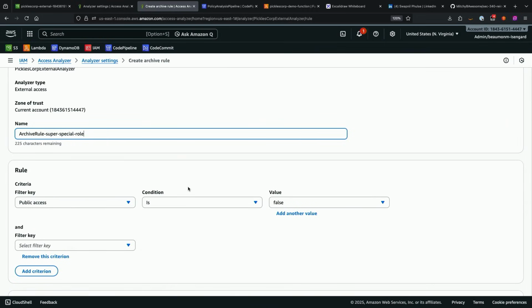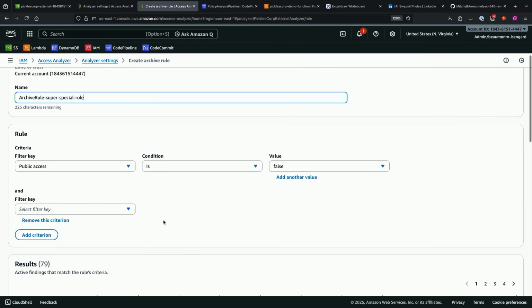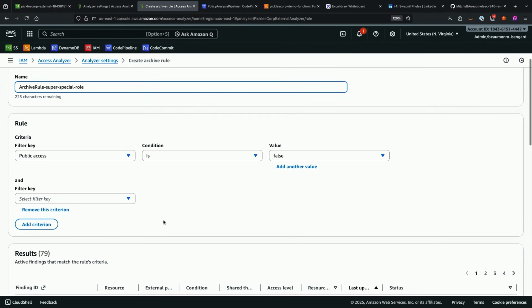The first thing I did was create the name and make the name correspond to the thing that I'm trying to archive, just because it makes it easier for the next person that comes along and takes my job when I leave to go, okay, that's what that rule does. So now I understand what's happening here. The next thing is I'm going to set some criteria. So I want to archive only if public access is false.